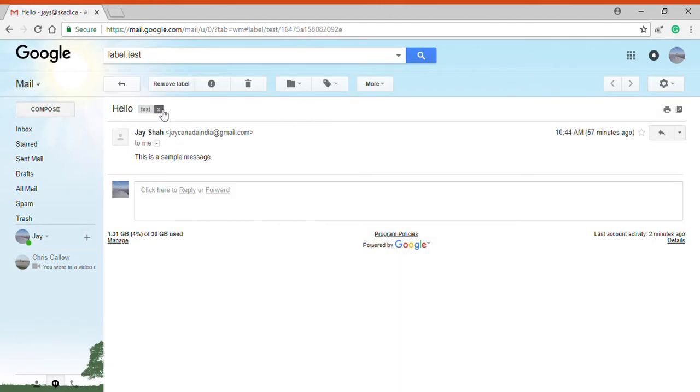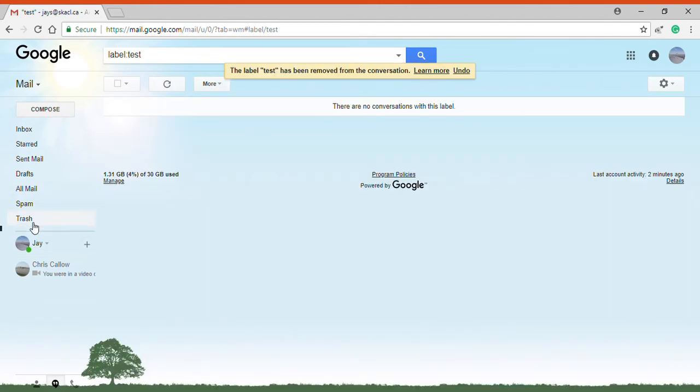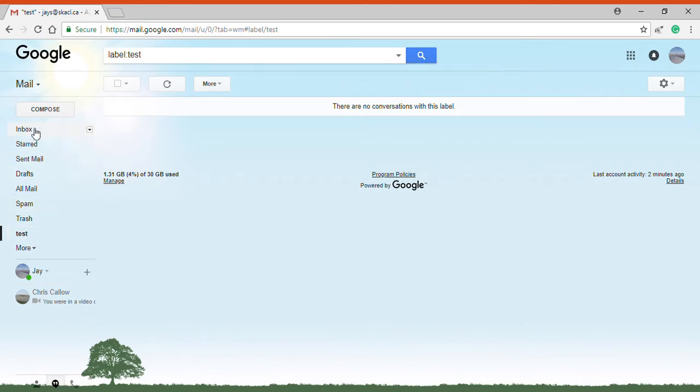Now if I click it and press X for test, now you can see that it's no longer in the test and no longer in the inbox. Now, it is the equivalent of archiving the email, which means that it can only be found in the all mail section.